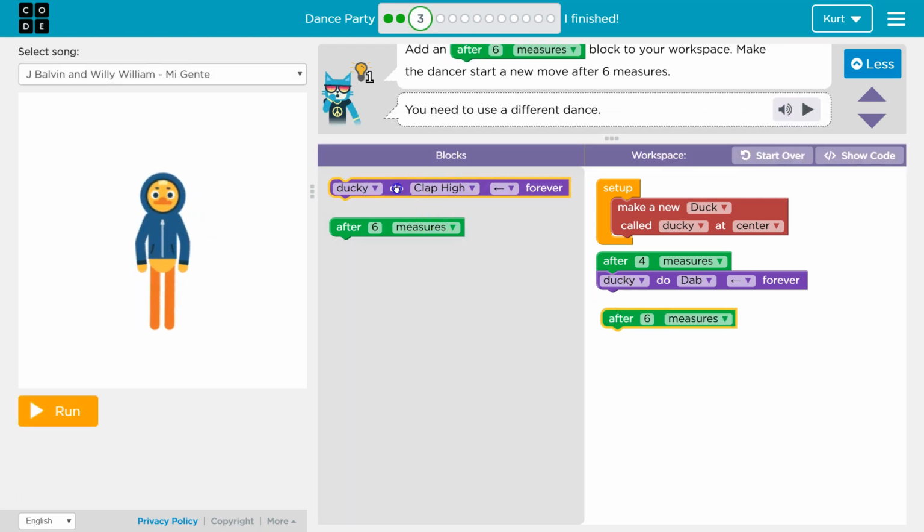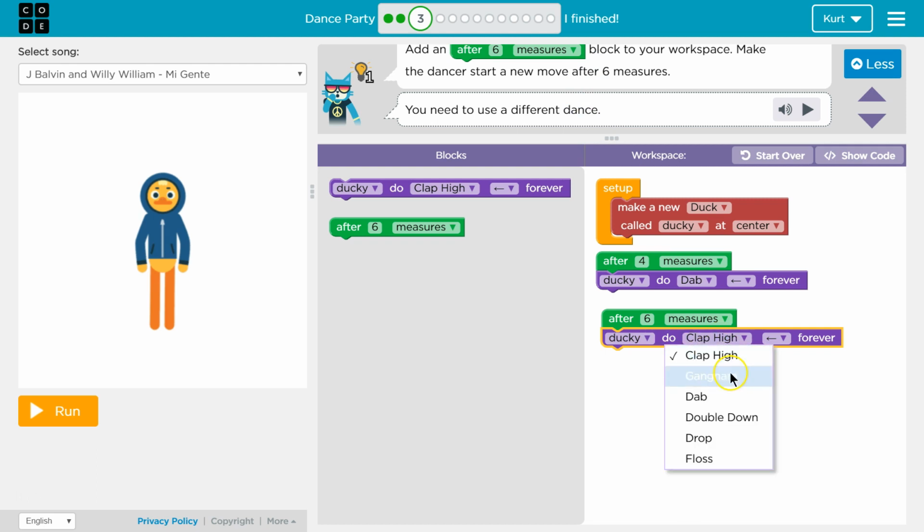Alright, so let's grab, I'm going to kind of copy them. I'm going to grab this block of code, ducky do clap. Okay, so drop that there, and they said after 6. Ducky clap. I'm going to do drop. Dab, drop, center. Alright, let's give this a shot.